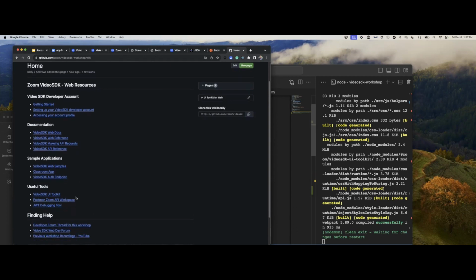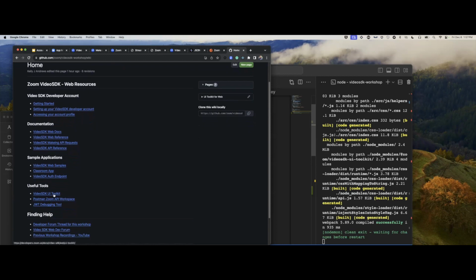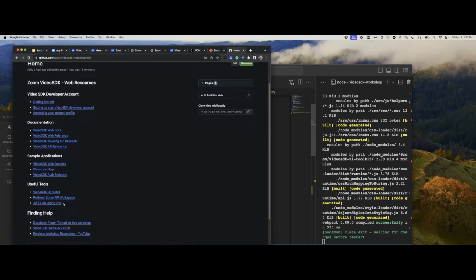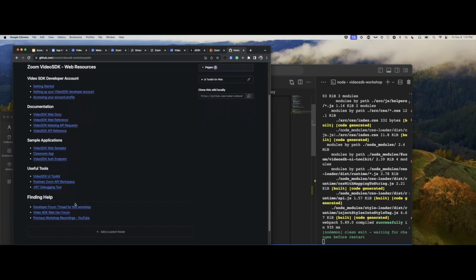So some useful tools. I listed the toolkit here, Video SDK UI, the SDK UI toolkit. That will give you the layout of everything that you can do with that and how that all works. The API workspace from Postman, a JWT debugging tool, and then ways to find some help.